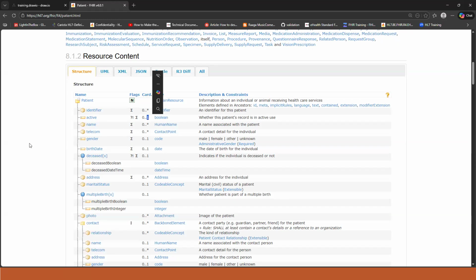However, the upper bracket is closed, or upper bracket is limited. You can have this element only once. You cannot have repeatable information within this particular element. The data within this cannot be repeatable. Similarly, if you go with name, we can see that the cardinality is 0 to star, which means it's a repeatable element. The name can be repeatable.